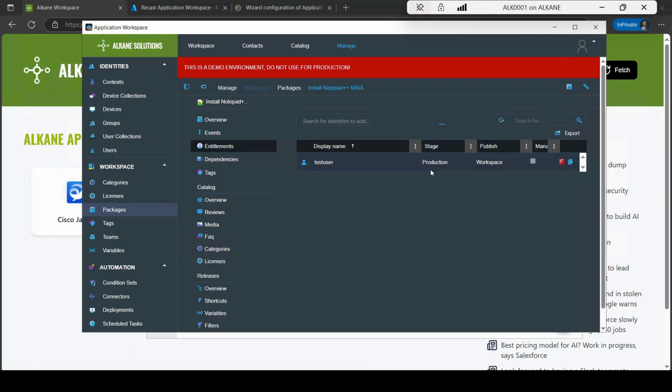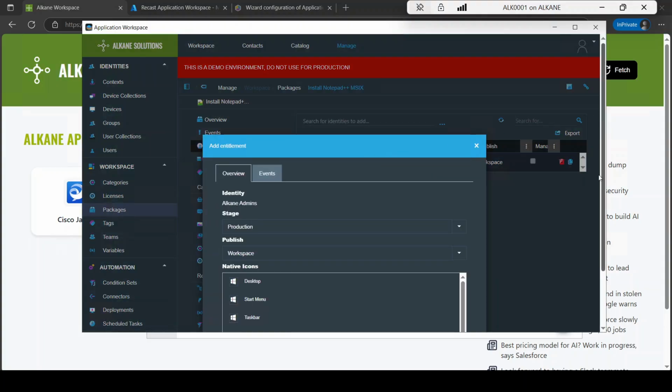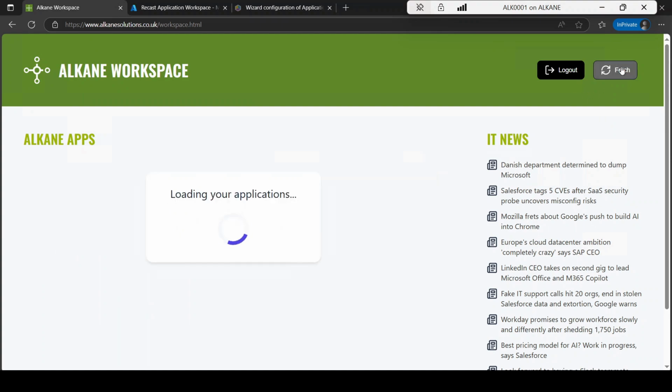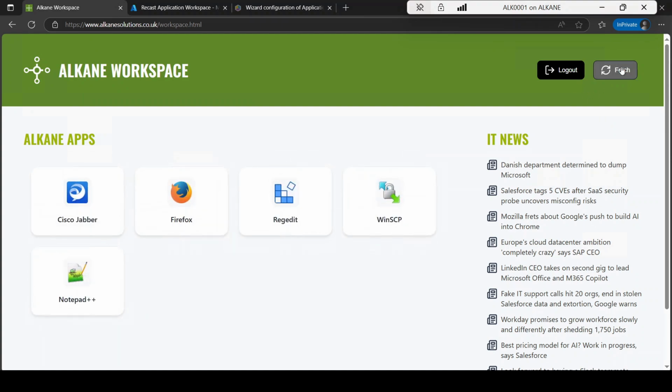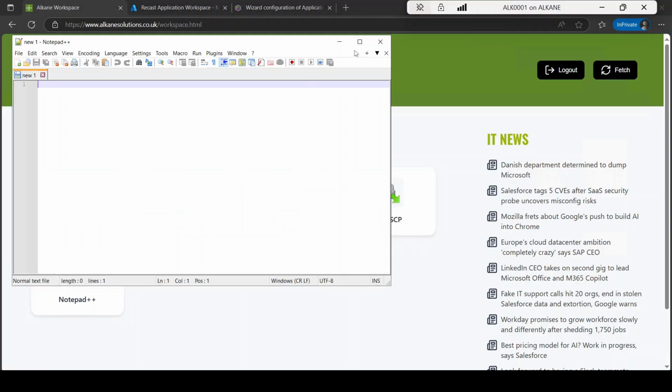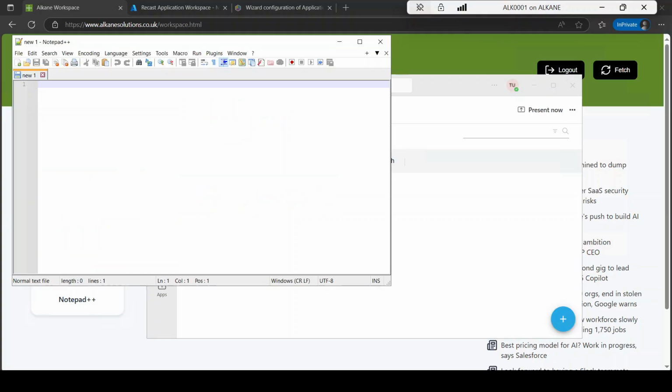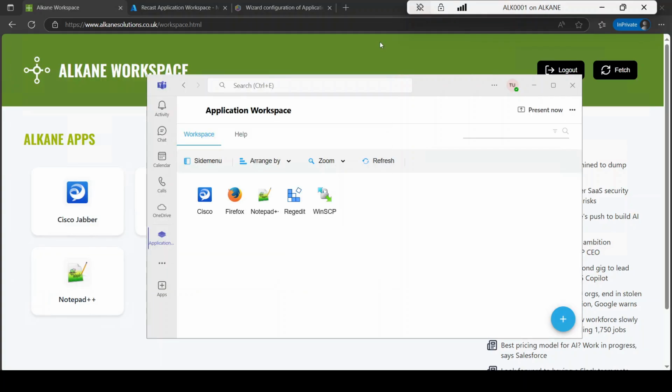Application Workspace supports instant delivery. So if I go and add another entitlement, such as our Azure Alkane Admins group, and I save that, then straight away, if I head back to our internet page and refresh it, you can see that Notepad++ appears, and I can launch that straight away. If I head over to Teams, just to demonstrate that as well, if I refresh that, I can see that my application list is updated, and I can click Notepad there, and you'll see that it also launches straight away.